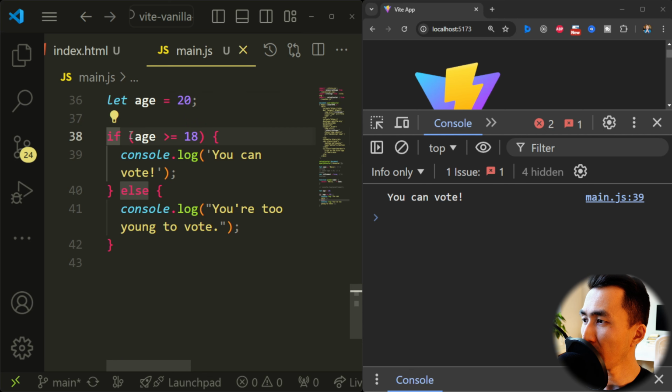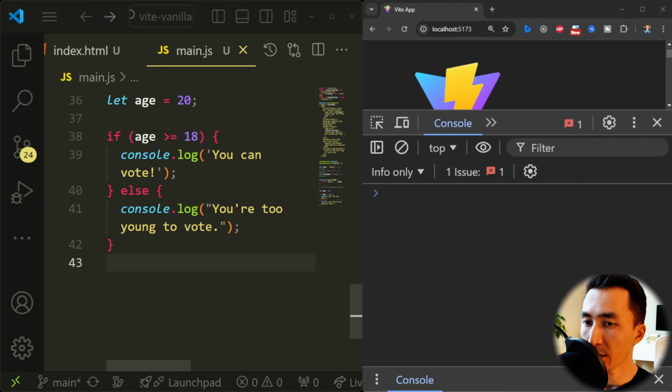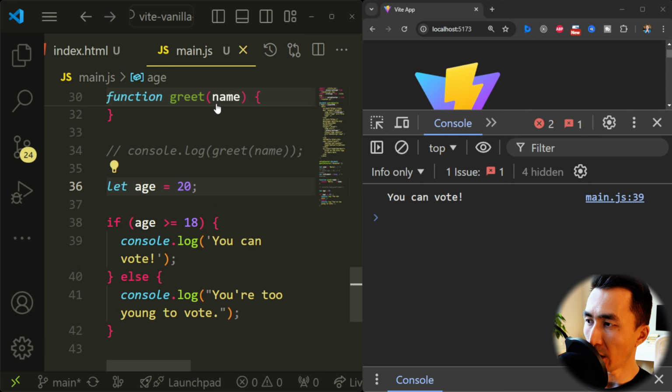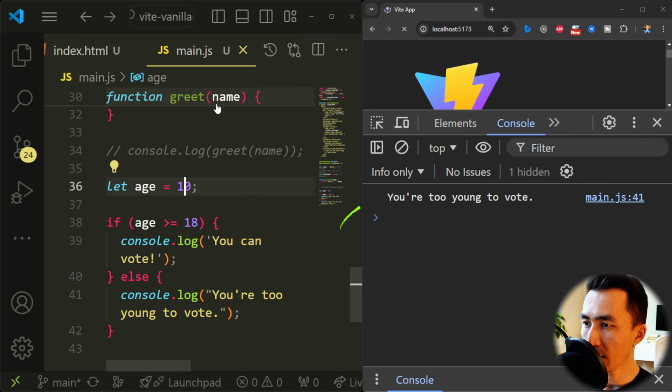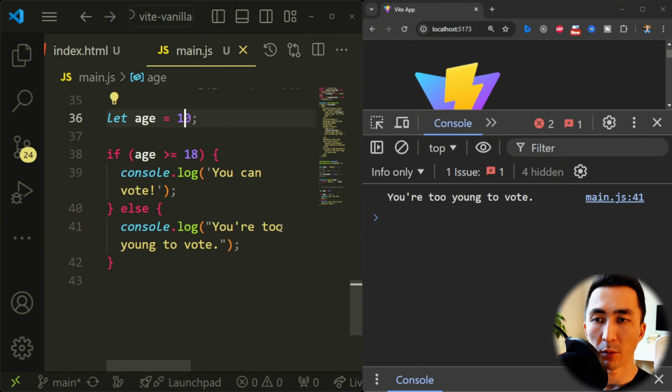So we're starting with the if, we're opening the brackets, and we use this value of the age, which we set before, greater than or equal to 18. So if it's greater than or equal to 18, then we will console.log this message, you can vote. Otherwise, you are too young to vote. And I think we just saw it on the right. You can vote. Now let's change that value below 20, let's say it's 10, and you are too young to vote. So that's a quick example of the if statement and conditionals.